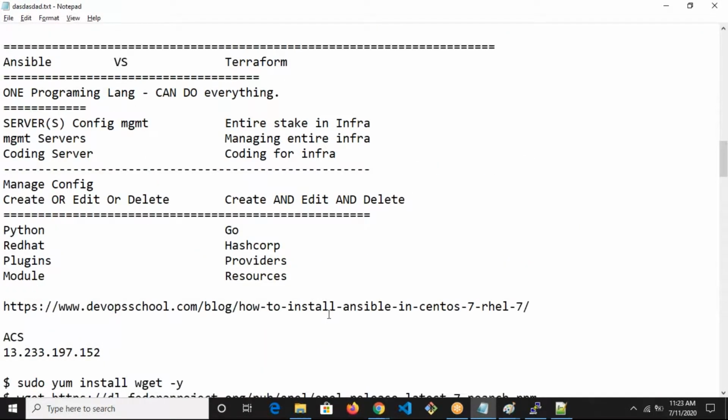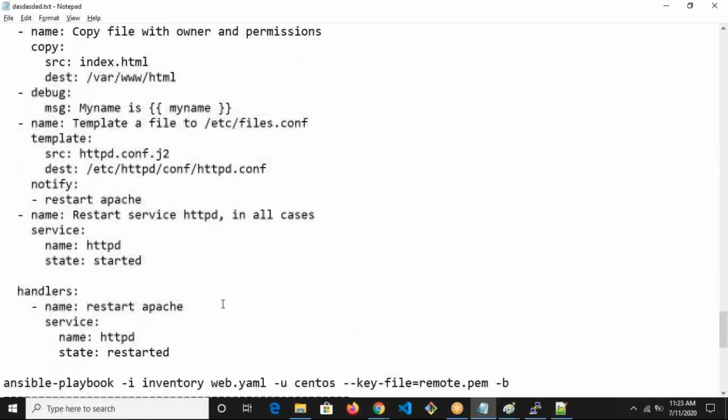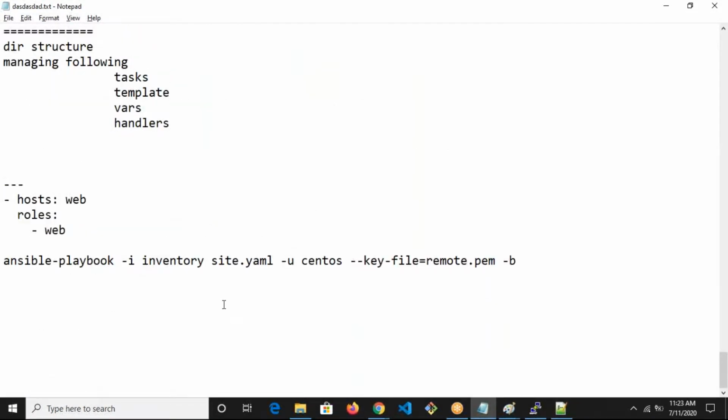Any questions so far? Okay, Raj, can we talk about facts, like set_fact? Set fact. Okay. Yeah. So there are two kinds of variables actually.